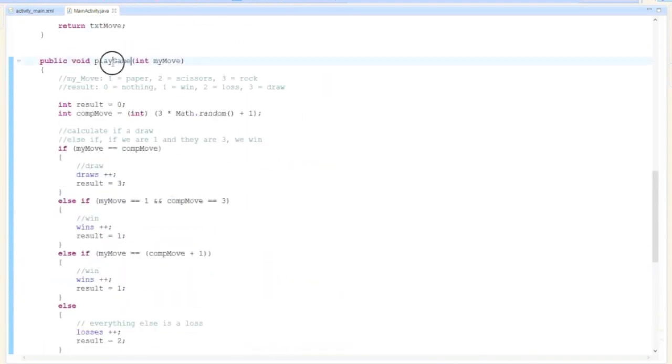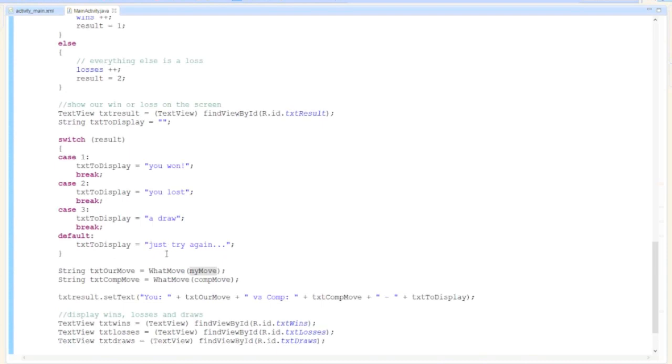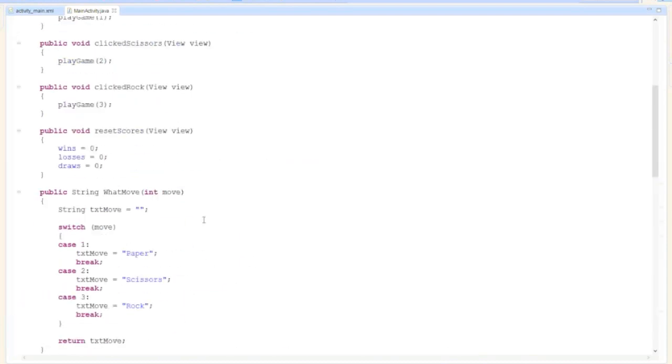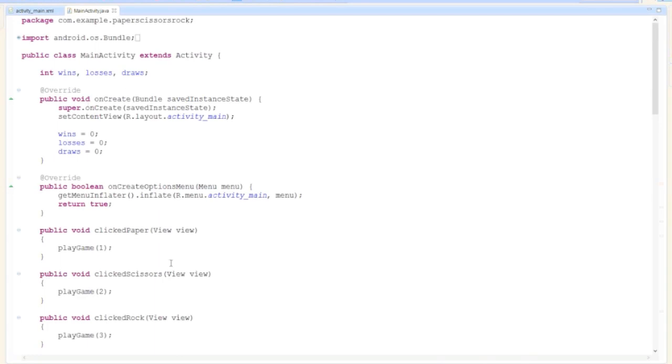Or you could call a play game and pass it a non-value like a 4, and then it would give you the just try again, which would be interesting. But I'll let you do that refresh in your own time.